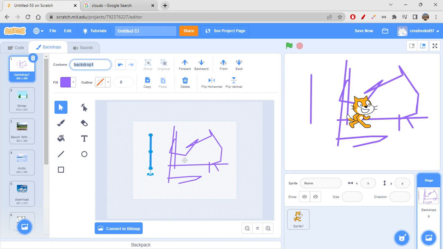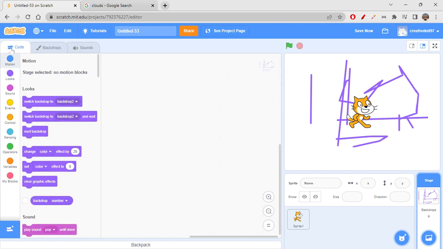This is all pretty much about backdrops. These are the only ways you can add backdrops to your Scratch. Apart from these, there are no other ways to do it. So this is all about backdrops. I hope you clearly understood the ways of adding backdrops in Scratch. And let's see sprites now.